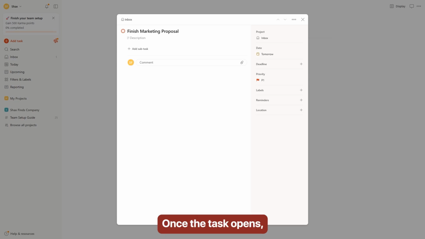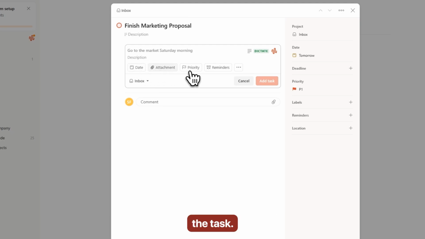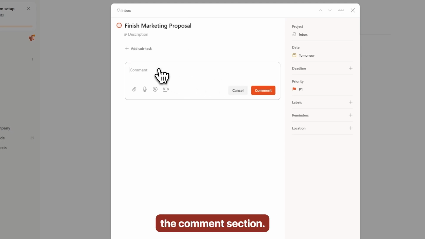Once the task opens, you'll see much more information than before. At the top is your task title, and underneath it is the description section where you can write detailed notes or instructions. If this task contains multiple smaller jobs, click Add Subtask and create a few smaller tasks. This is a great way to break large tasks into smaller, manageable steps. Below the task, you'll also notice the comment section. This is especially useful when working with a team because you can leave updates, ask questions, or attach files while keeping every discussion connected to the task itself.